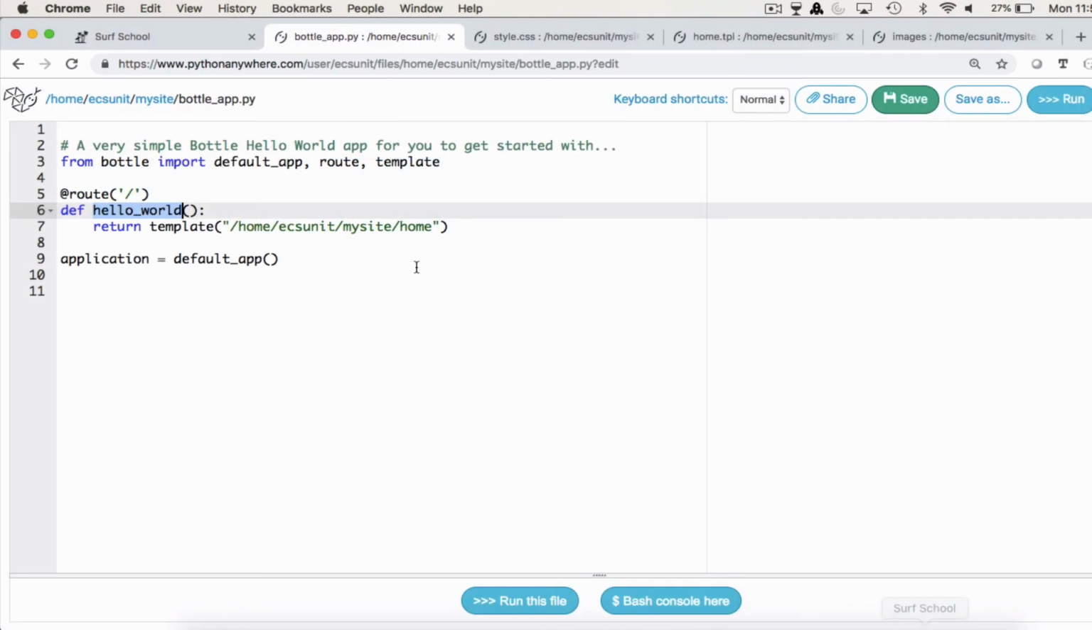Now that defined functions make more sense, let's give our hello world function a more meaningful name. In this case, we'll call it homepage since it returns our homepage.